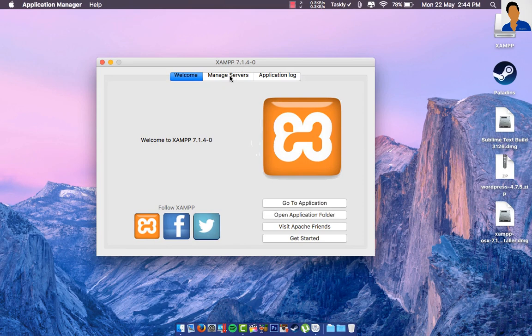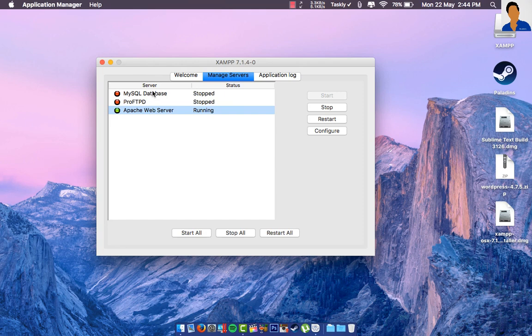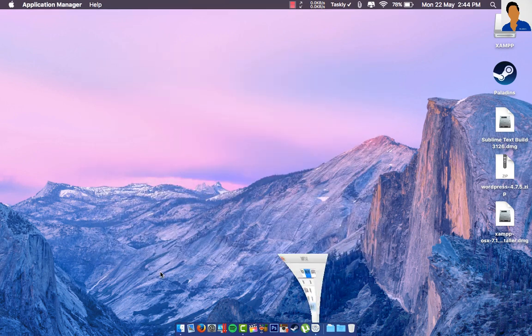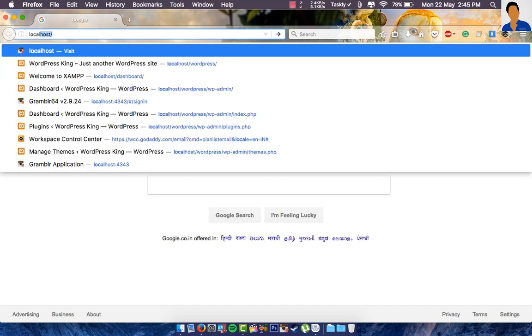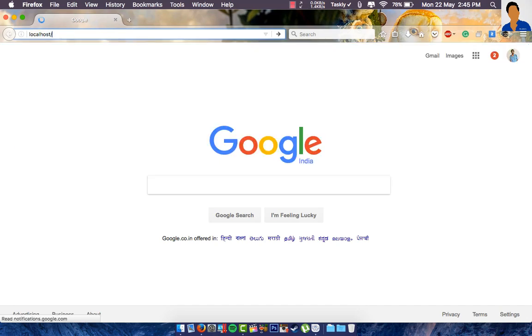It's a welcome page. Please select manage servers and make sure the MySQL database and Apache web server are running. Okay, so now both are stopped. Click on MySQL database and click start, and the Apache web server is always running. No need to start the Pro FTP server. Okay, once both are running, minimize this window and open your web browser to check whether XAMPP is properly installed on the system or not. Once your web browser is open, type localhost in small letters and hit enter.